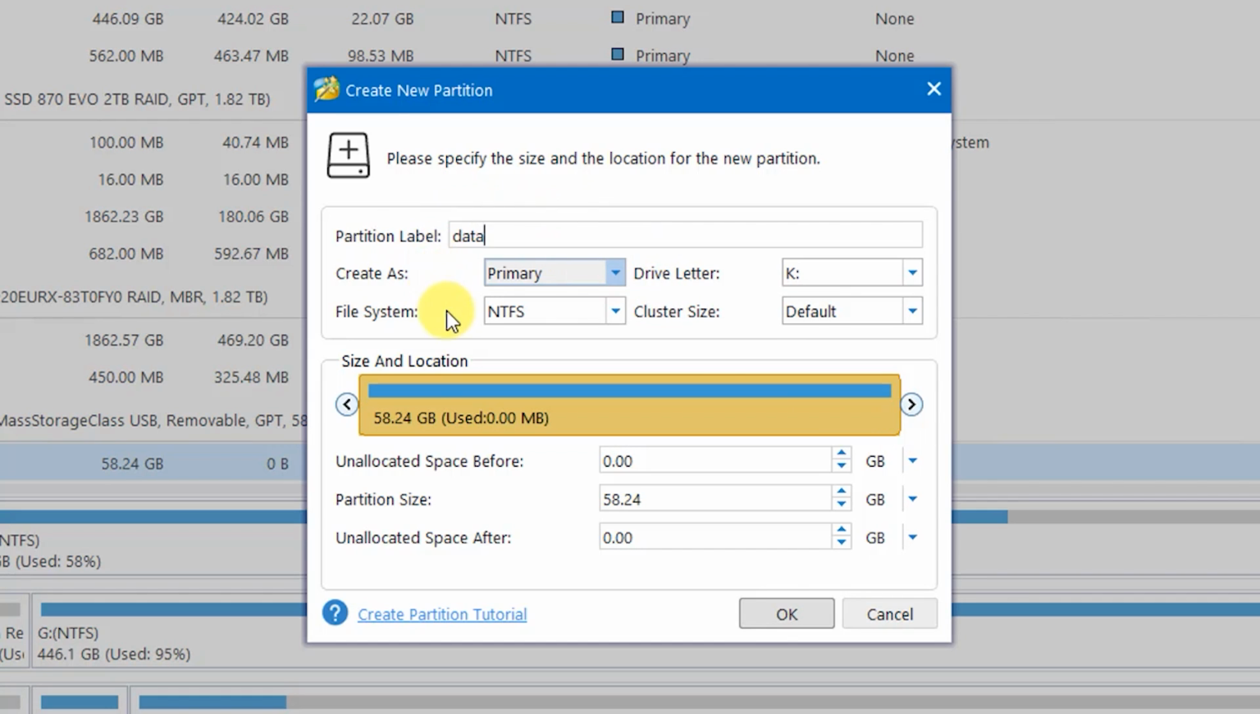Again, I can specify here how I create that. The main important one here is I'm going to create it as a primary partition. It will automatically just select the last drive letter on there. The file system I'm going to use then, that is important for me.